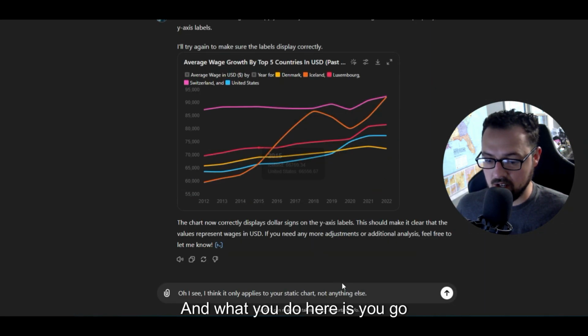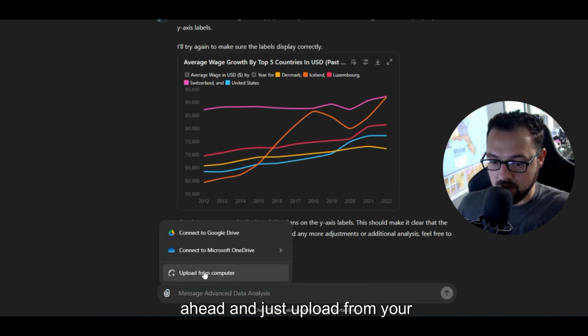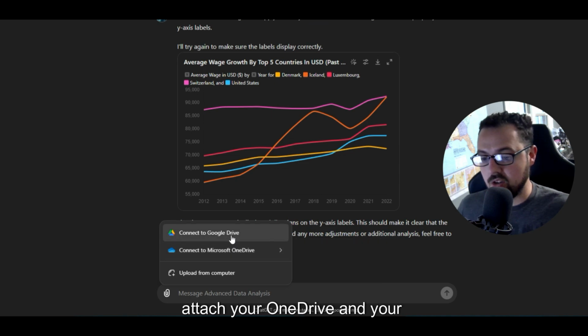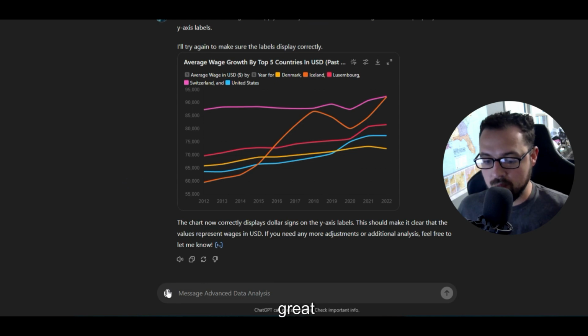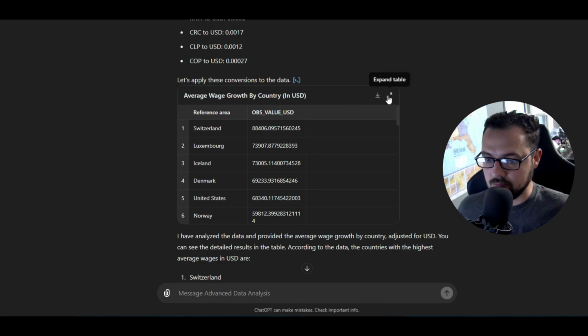And what you do here is you go ahead and just upload from your computer. What's really cool is you can attach your OneDrive and your Google Drive now to ChatGPT. If you do either of those, great. But once you add that data, I'm going to show you how it looks whenever you add it. So go ahead and add it.